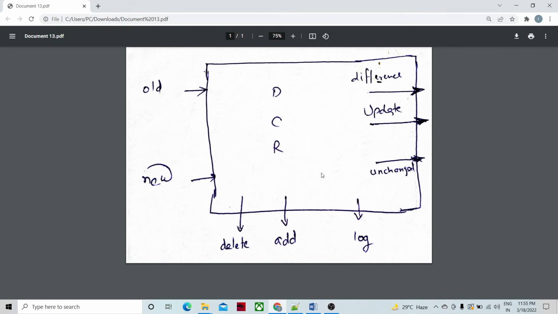If you don't want to capture the unchanged ones, we can disable it, or we don't connect it, so the records would be discarded. Whatever we need we can connect, and all the ports are not mandatory. The add port is for any brand new record that is there in the new but not there in the old one. The respective logs would be captured in the log port. So this is the whole structure of the dynamic compare record component.